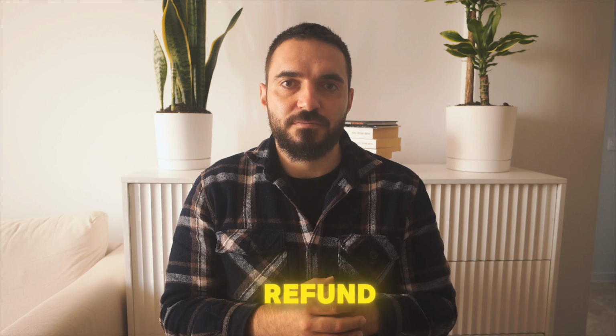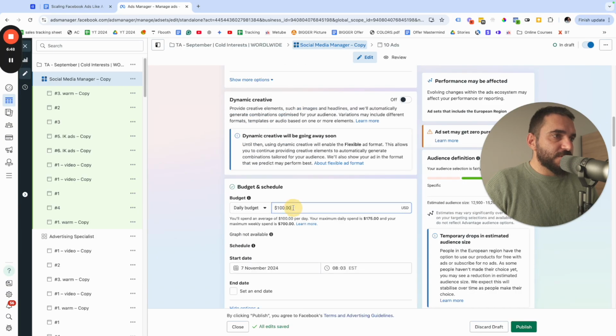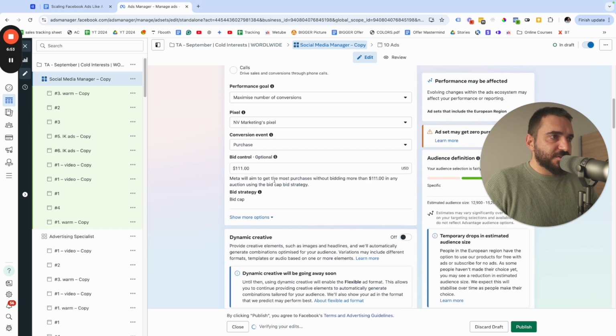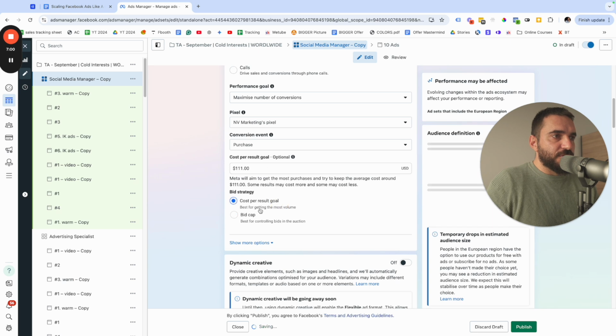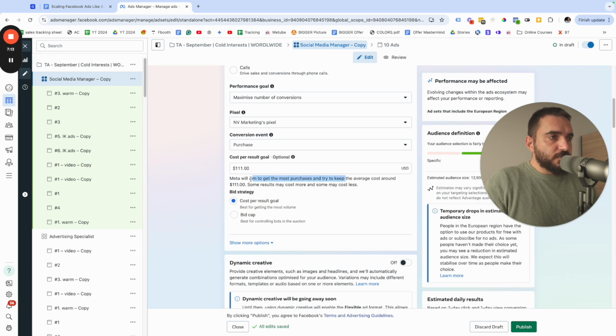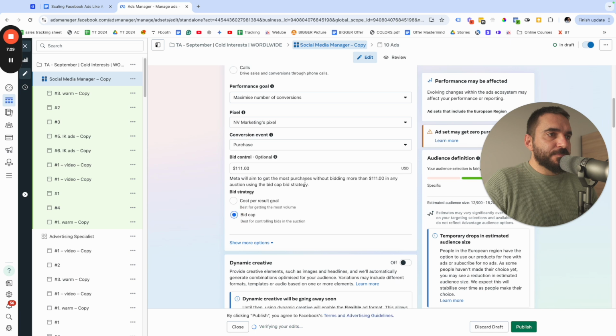So for example, here, if I set the budget to, let's say, 500 or more, or 1000 or more, I'm gonna scroll up, and where it says bid control, I'm gonna set a bid cap or cost per result goal, one of those. Here, if I select cost per result goal, Meta will aim to get the most purchases and try to keep the average cost around 111.